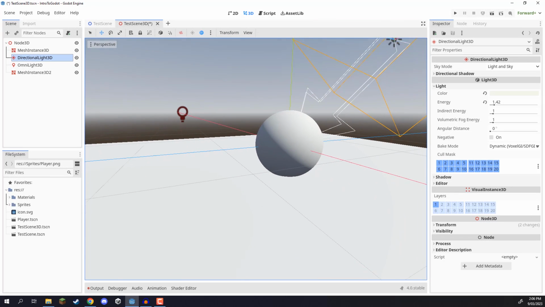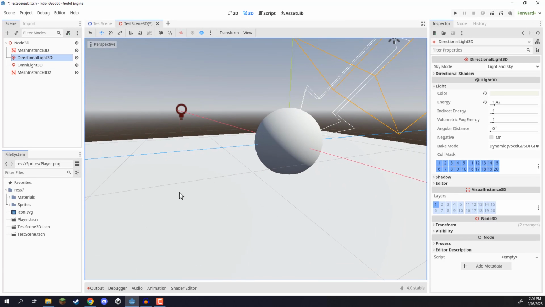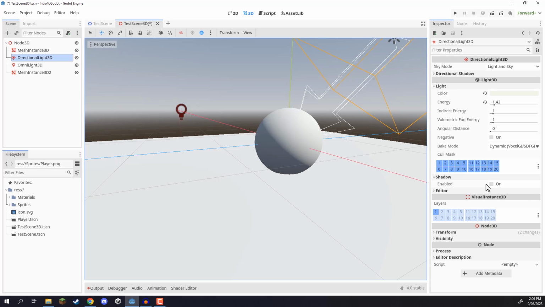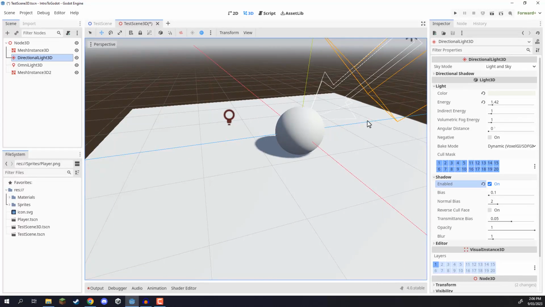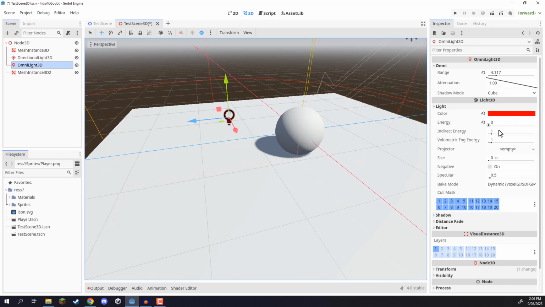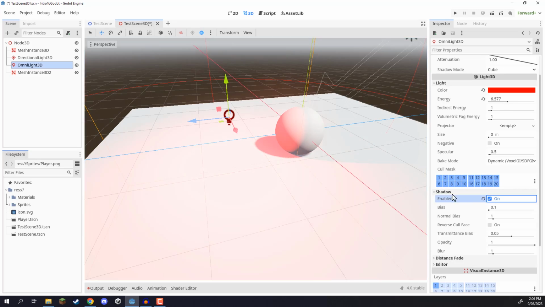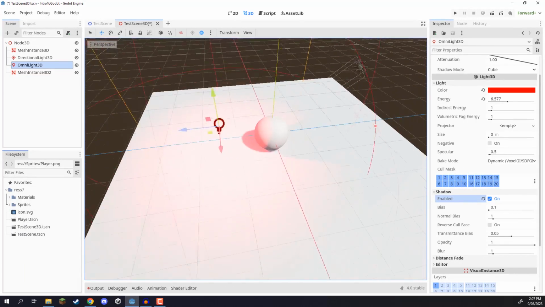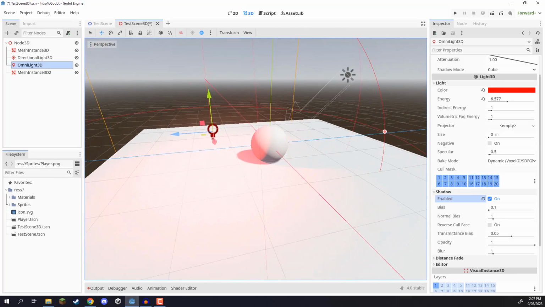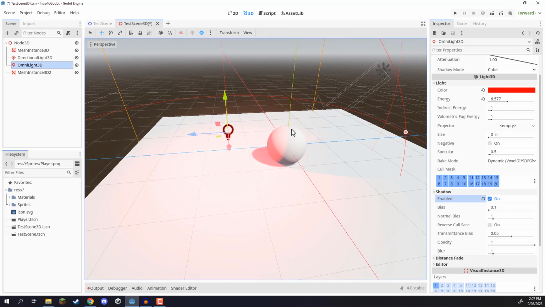Now, how do we cast a shadow on this sphere onto the plane below? Well, to do that, we want to open up the shadow drop down here and just enable it. And there we go. It's pretty much done just like that. Same thing for the OmniLight. If we bump up that energy, we can go down to shadow and enable that shadow as well. And you can see there is a bit of a shadow cast here. Now, it is important to note that shadows do have some performance cost, but you shouldn't worry about that unless you have quite a few of them in your scene.